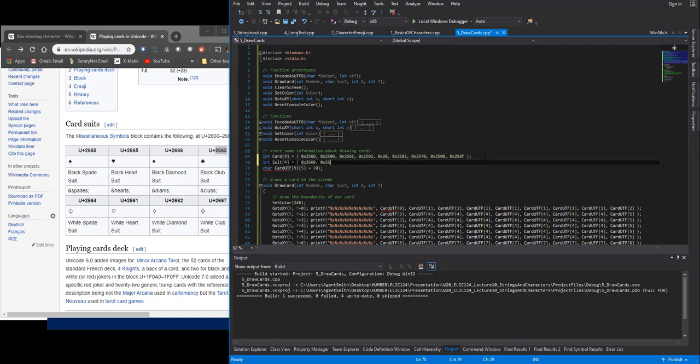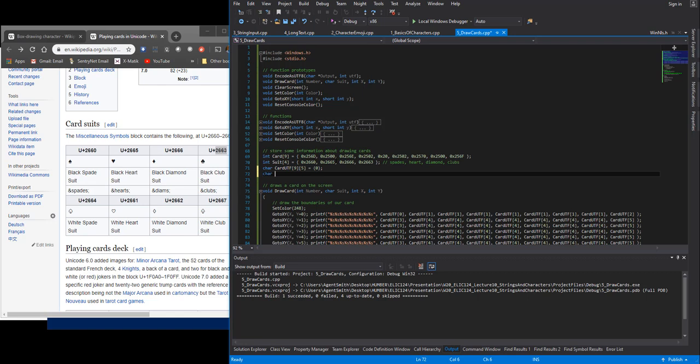They are the following Unicode code points: 2660, 2665, 2666, and 2663. And I'm going to put a little comment here for spades, heart, diamond, and clubs, because that's important. Like our card edges, the suits also need to be encoded in UTF-8. So let's go ahead and do that as well. And we have 4 suits, and each one is again going to be encoded in at least 5 characters. 4, really, if we count the null terminator.